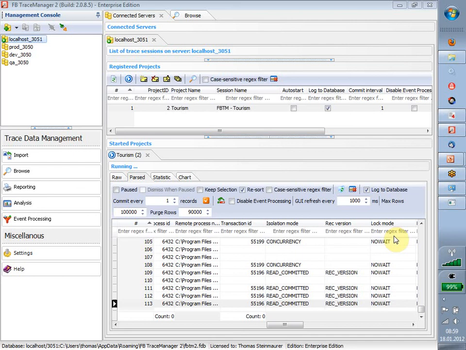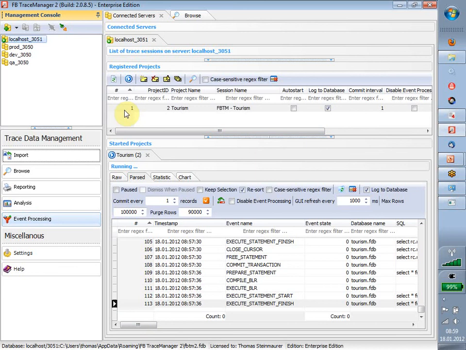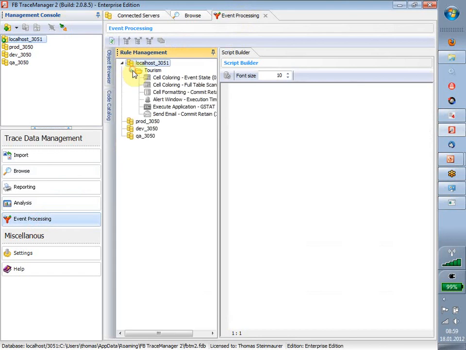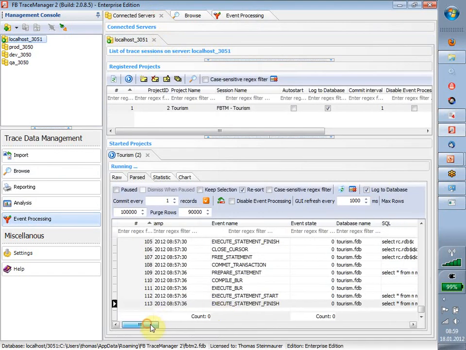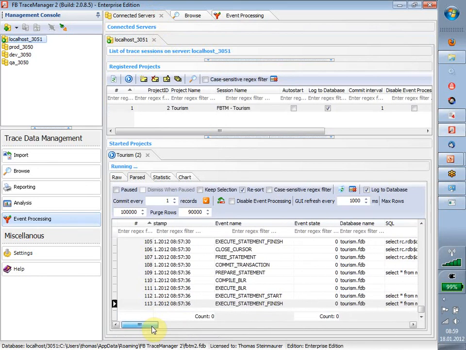All right, we have seen the parser here and how to browse. So now let's get into some full table scan example, for instance. There is something in FB Trace Manager called event processing. As you have seen here, you get a regular stream of what's happening. That's convenient, but the thing is that you probably aren't able, especially with systems where quite a lot of actions are happening, to spot possible problems here.